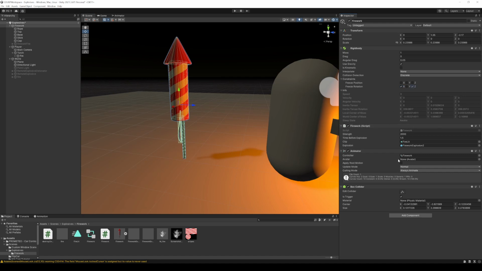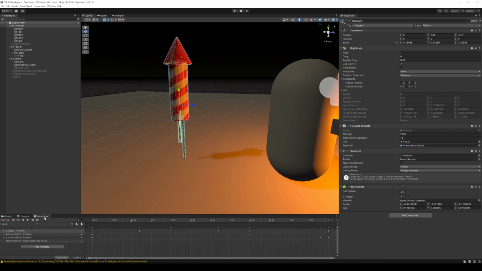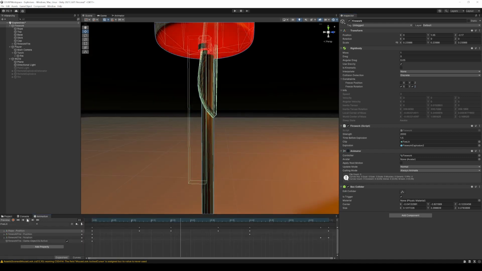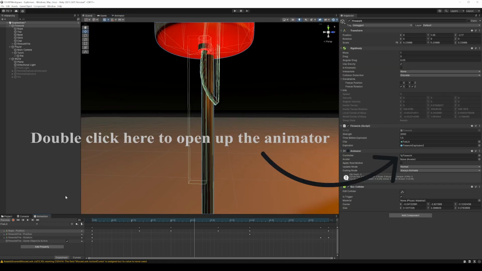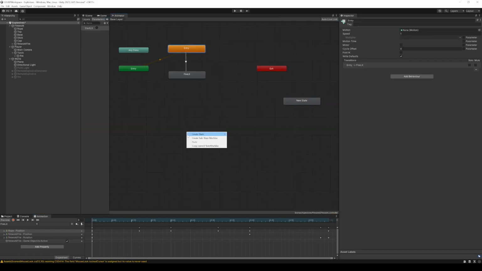To add the animator, go into the animation window and create a clip of the fire being lit called StartLit. This is the clip I created. Now open up the animator and create an empty state called entry.